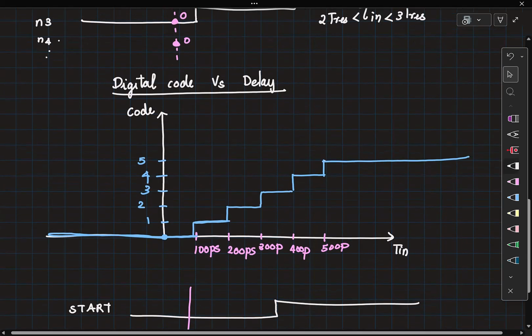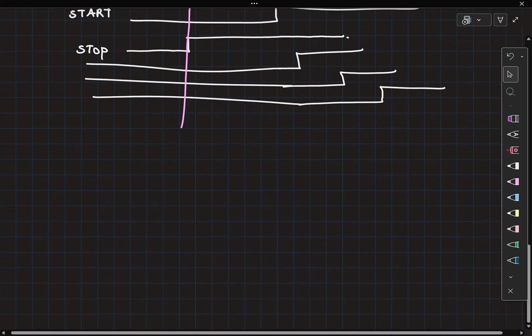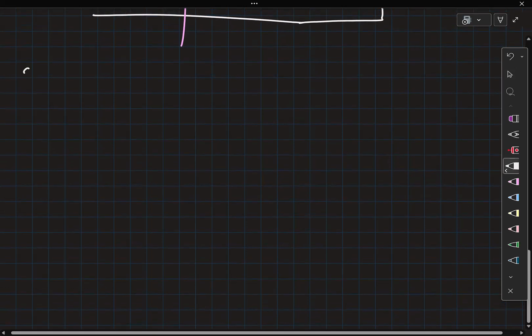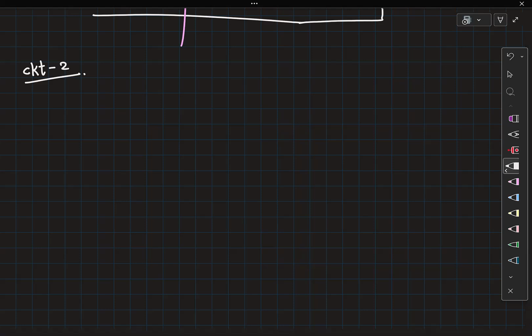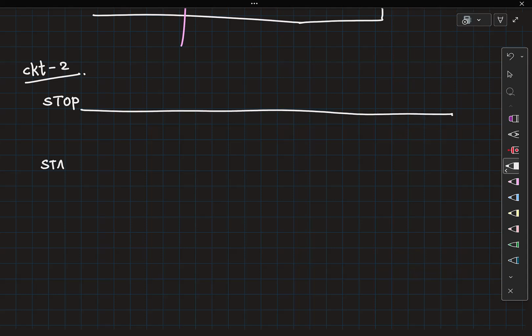Okay, so now let me give you another circuit. You're free to discuss in groups and then give me an answer. So instead of using stop to sample the delayed phases of the start, now I'm going to sample the stop signal. I will sample the stop at delayed phases of start. So the signal that is being sampled is stop, and we are using the delayed edges of the start to do this. So this is my O1.